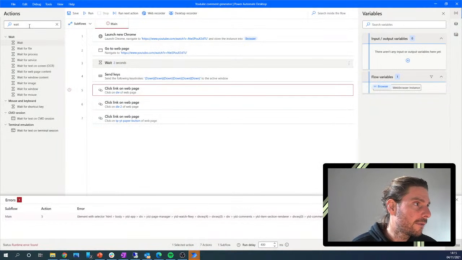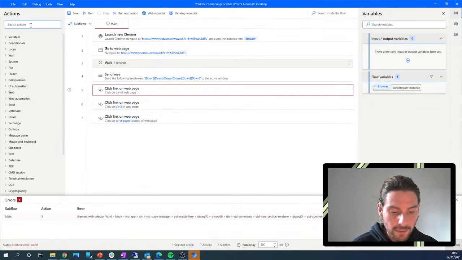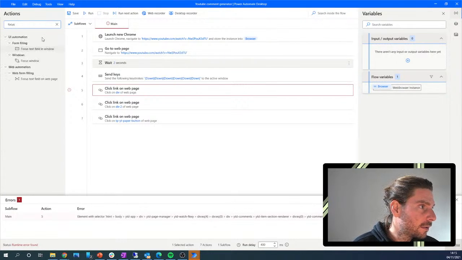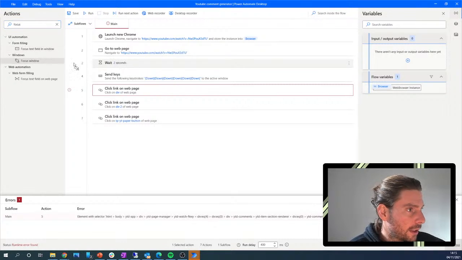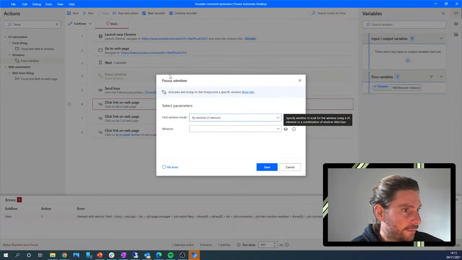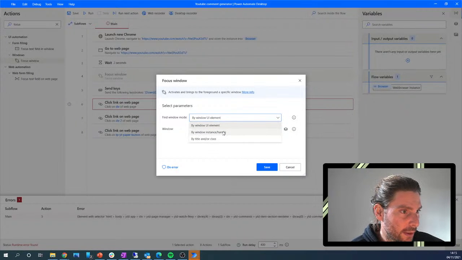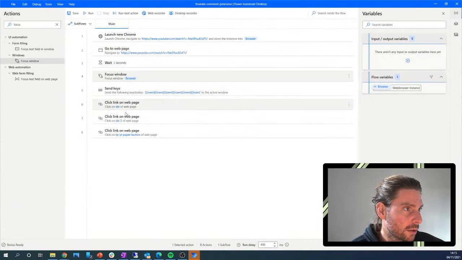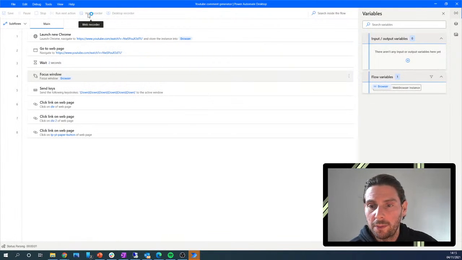So I should click on the window somewhere to send the down keys. Alright, or I can focus. Let's try first focusing. Alright, let's focus this window. And we don't have any UI elements. Let's try with the browser. Alright, so we're going to focus on the window and then send the keys. Alright, let's try it one more time, see what happens.